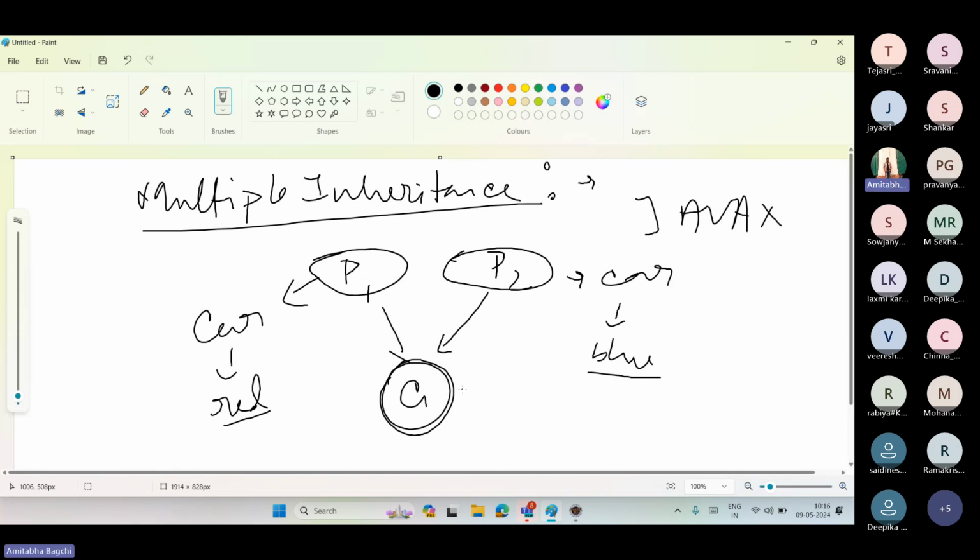There is a chance that both the super classes have the same method. I have a sum method in this class, and a sum method in that class. If I want to call the sum method in the child class, because both got inherited, which particular sum has to come is an ambiguity for the child. That's why Java says I'm not going to support multiple inheritance.